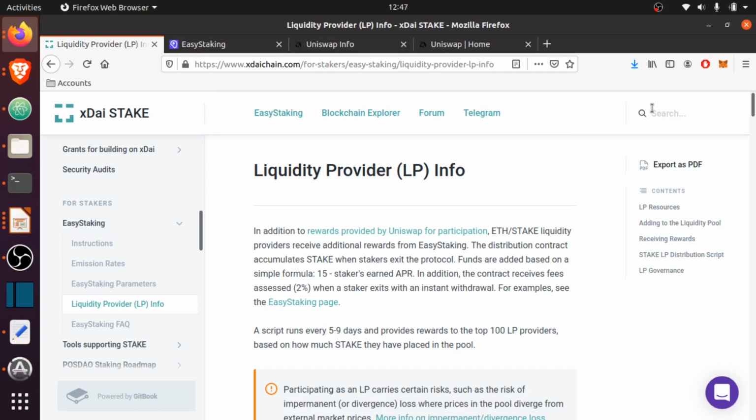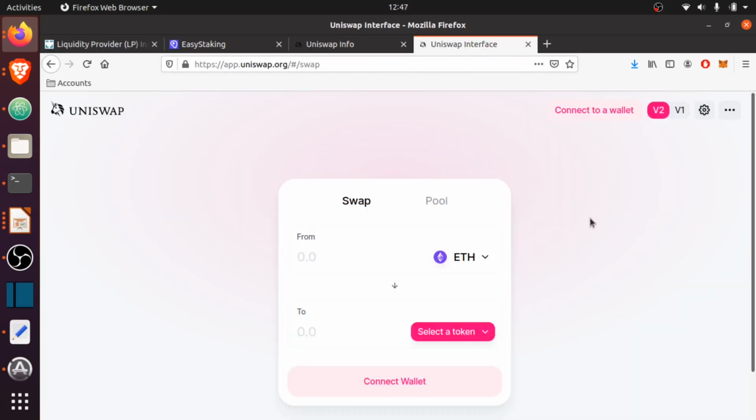Anyway, let's start. The whole point of earning stake as a liquidity provider is that you're going to be providing liquidity. To do that, we need to go to Uniswap. Uniswap is a token exchange application where you can swap tokens that are based on the Ethereum network. It works by allowing users to deposit token pairs into liquidity pools. These pools are then used to facilitate trades, with a fee associated with those trades going to the liquidity pool participants.